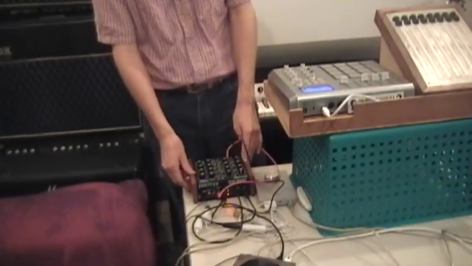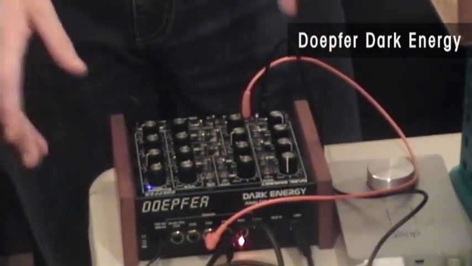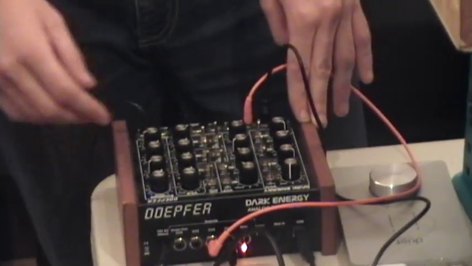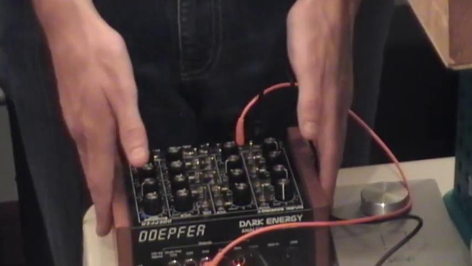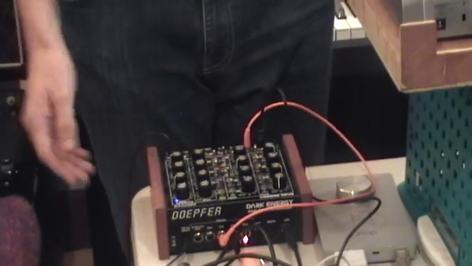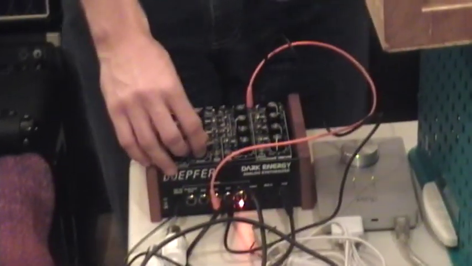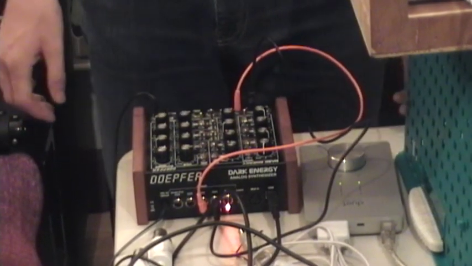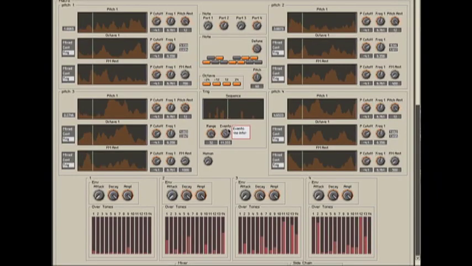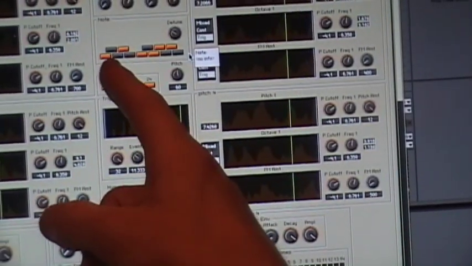One of my main instruments that I use in my production is the Dopefer Dark Energy. I also have a modular synthesizer that I use it with, but for live this is perfect because it sounds amazing and it's small and compact, but you're still able to do some custom patching. I use it along with generative sequencers that I've built in Reaktor that generate sequences within certain parameters that I've set.